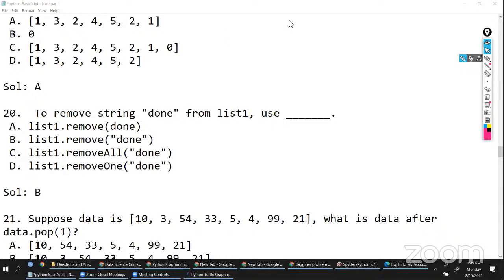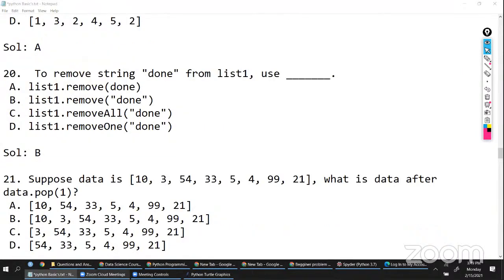Suppose I have data like this, a list of values. Remove will remove a specific value. Then what will happen if I say pop for this?